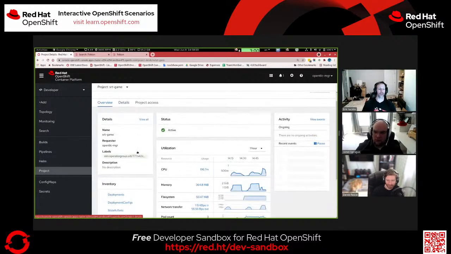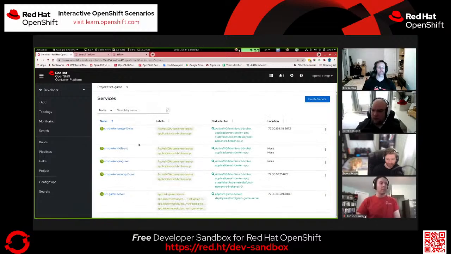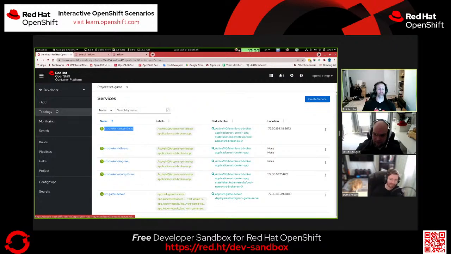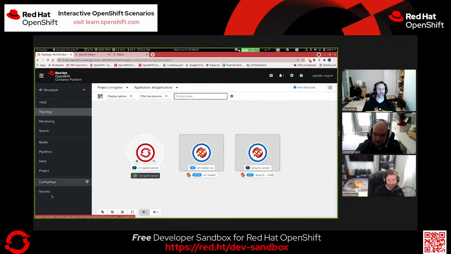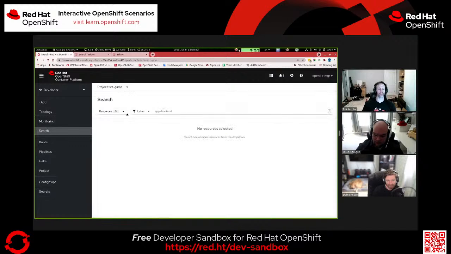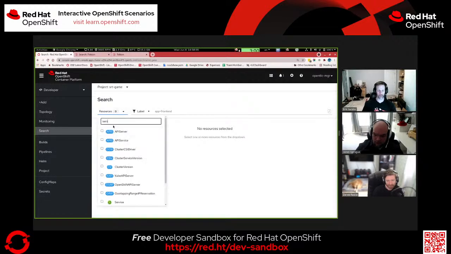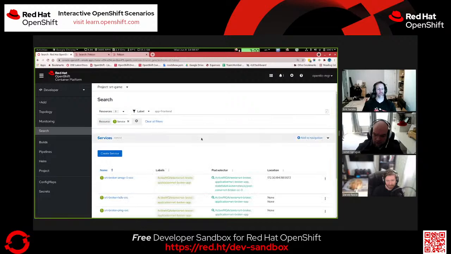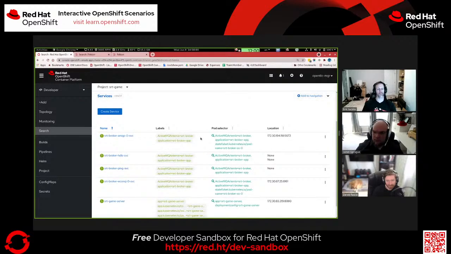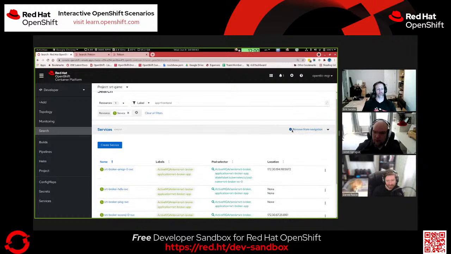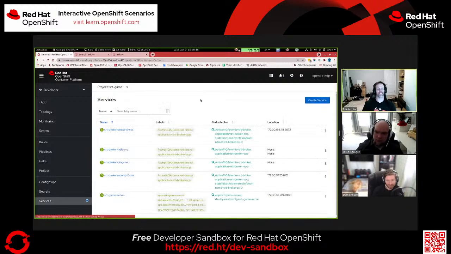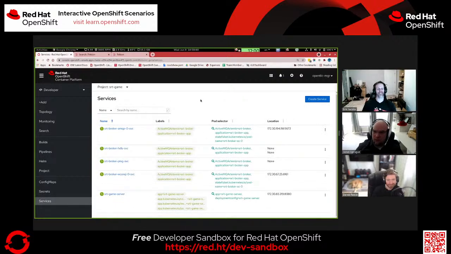So Eric, let's show some cool stuff just quickly. We don't have a shortcut to the services on the left UI, right? Correct. So go to the search on the left. Now select resource services. And now click add to navigation on the top right. And now you have a shortcut there. Wow.